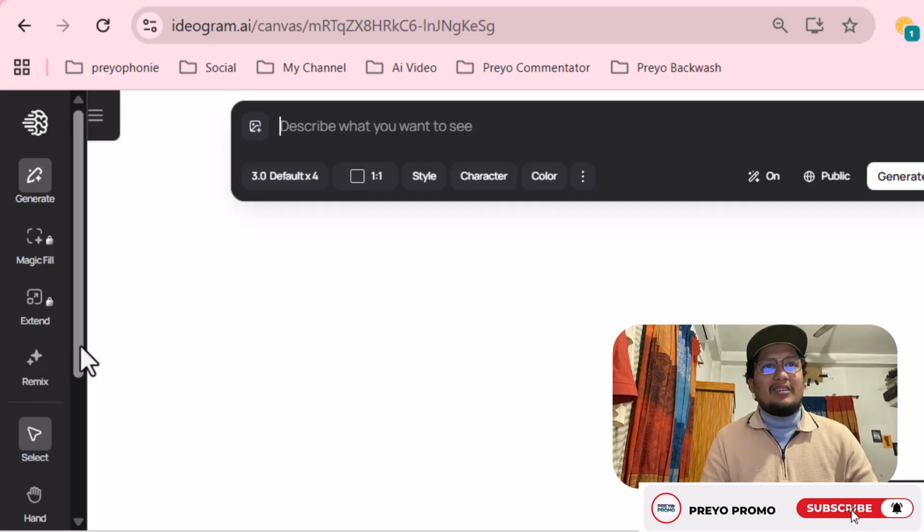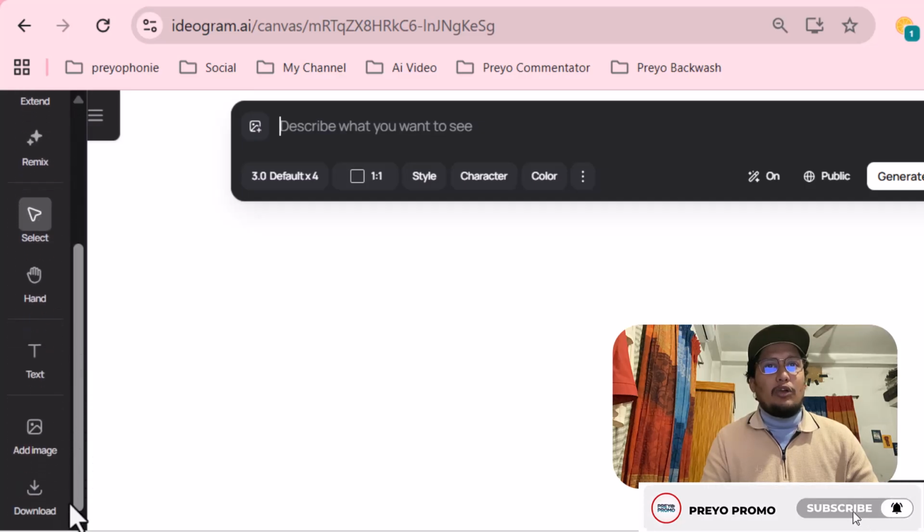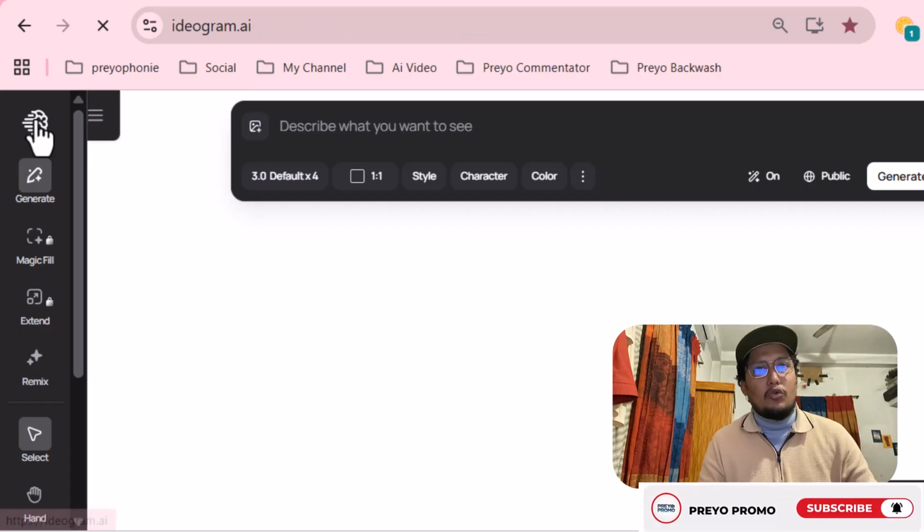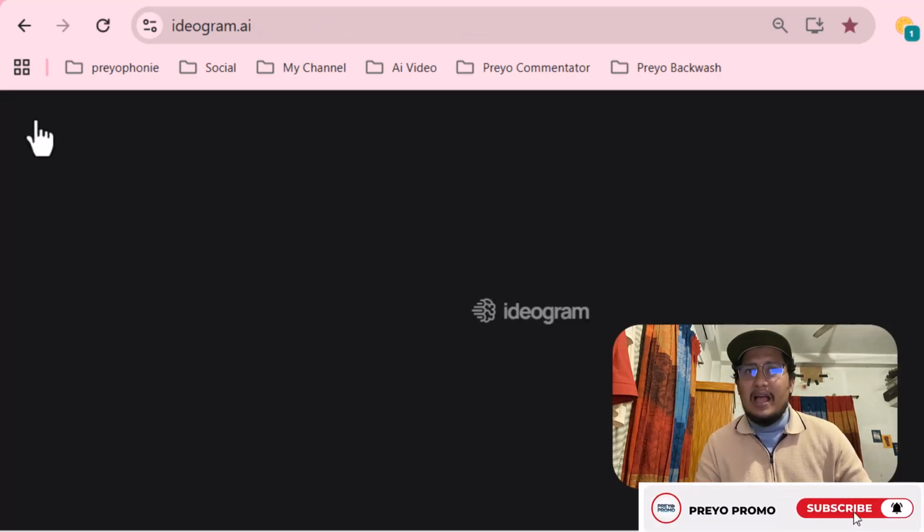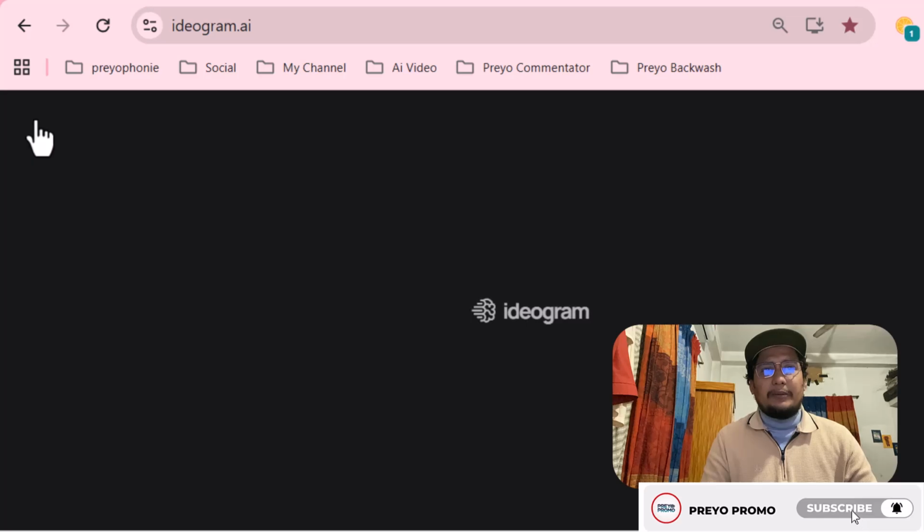Step 1. Accessing ideogram.ai. Now let's go step by step. Go to Google Chrome, type ideogram.ai and enter the website.